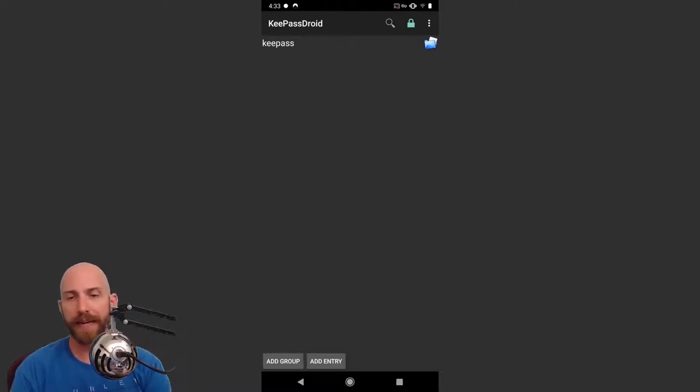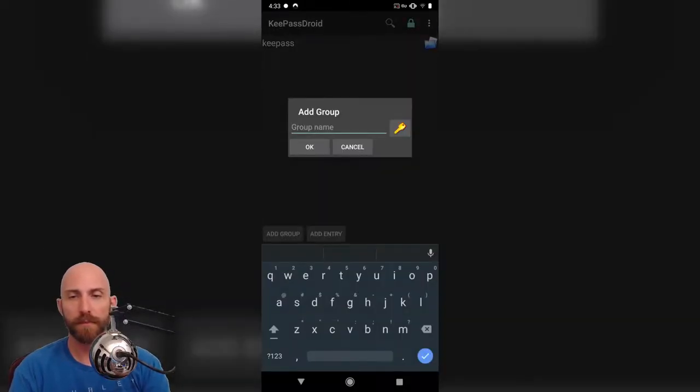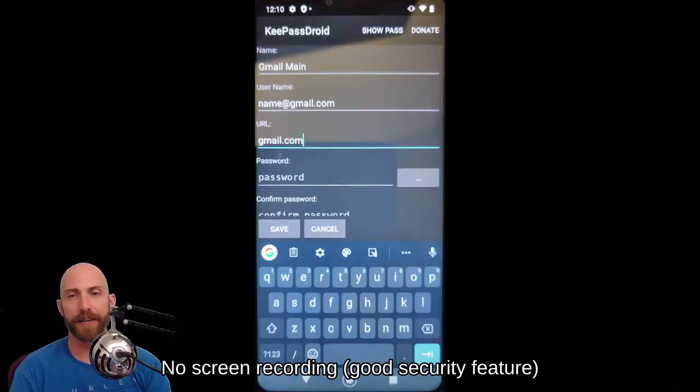First thing we're going to do, we're going to add a group. You could just add an entry into the root directory, but I'm just going to show you how groups work. We'll say email. So if you had personal emails for your own server, or if you have Gmail and Proton Mail and all kinds of different stuff, then that would be the stuff you would throw into the email folder. Once we navigate into the folder, we just select it and we can add an entry.